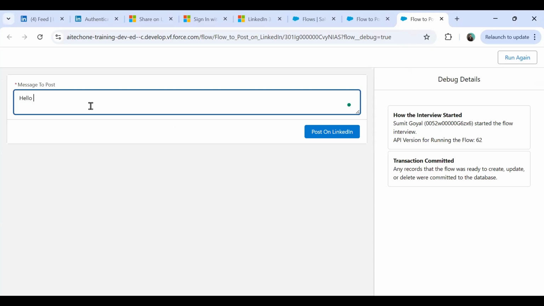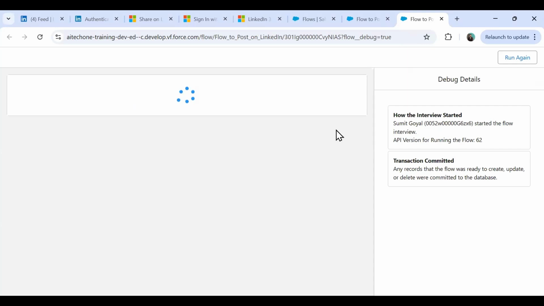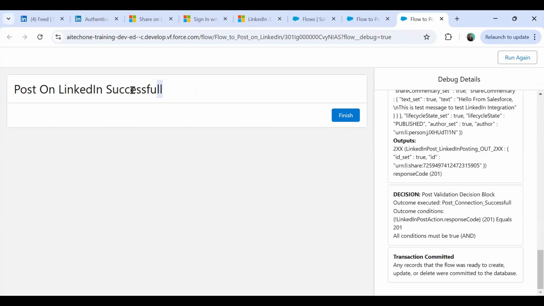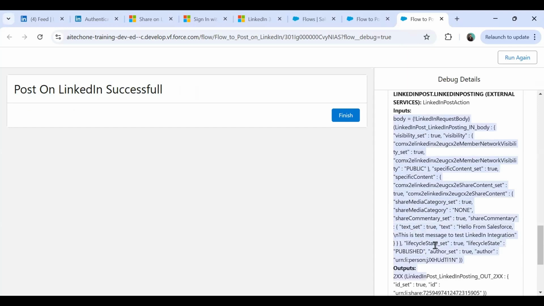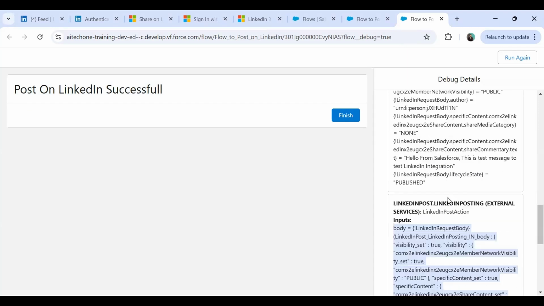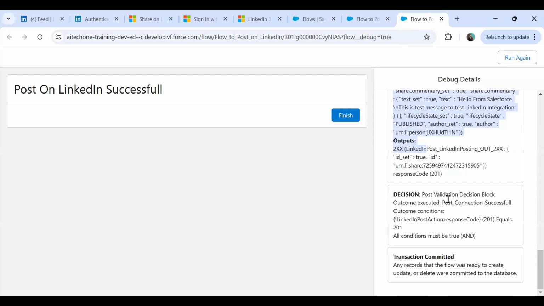So I just write here, hello from Salesforce. And I just write, this is a test message to test LinkedIn integration. And finally, I click on post on LinkedIn. Once the posting is done, it will display a message, post on LinkedIn successful, and you can see the LinkedIn success. You can see the various stages. So basically the posting has been done successfully.